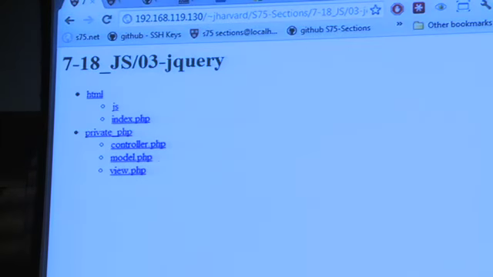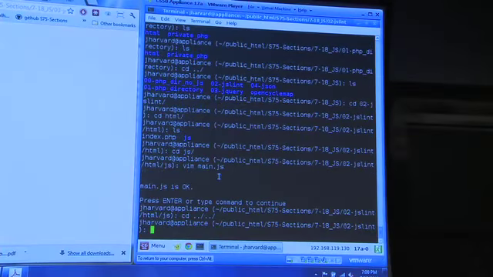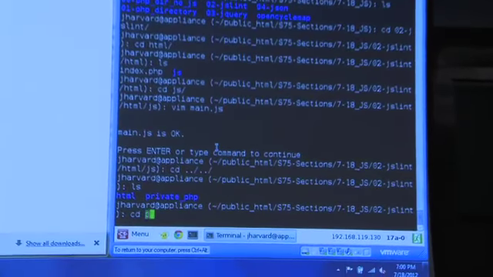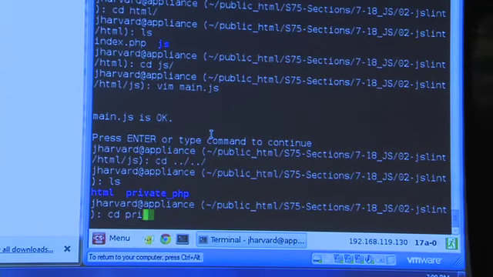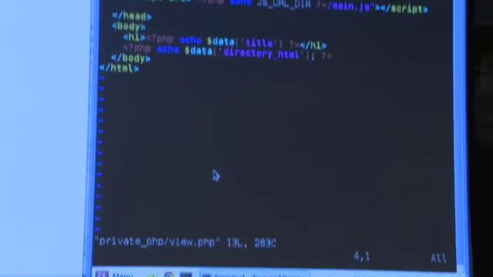So let's take a look at the code. First of all, I'll look at the view.